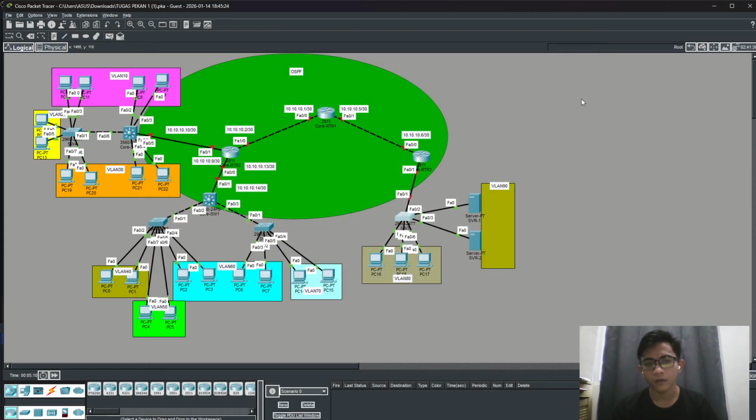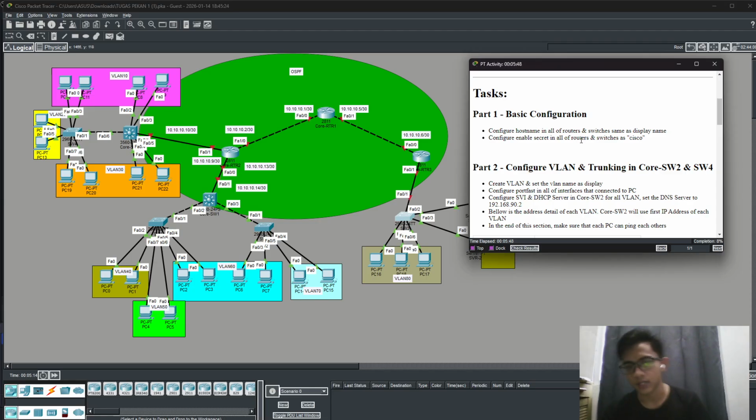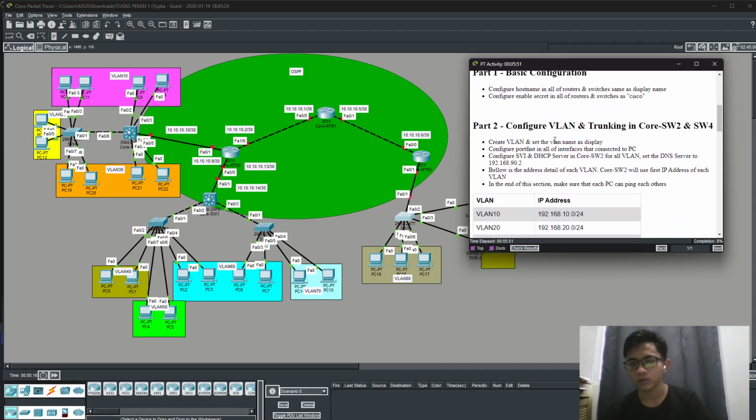Okay, for the first step we have done all of the tasks. Now part 2 is to create VLANs and set the names as displayed, configure access ports, and configure DHCP.